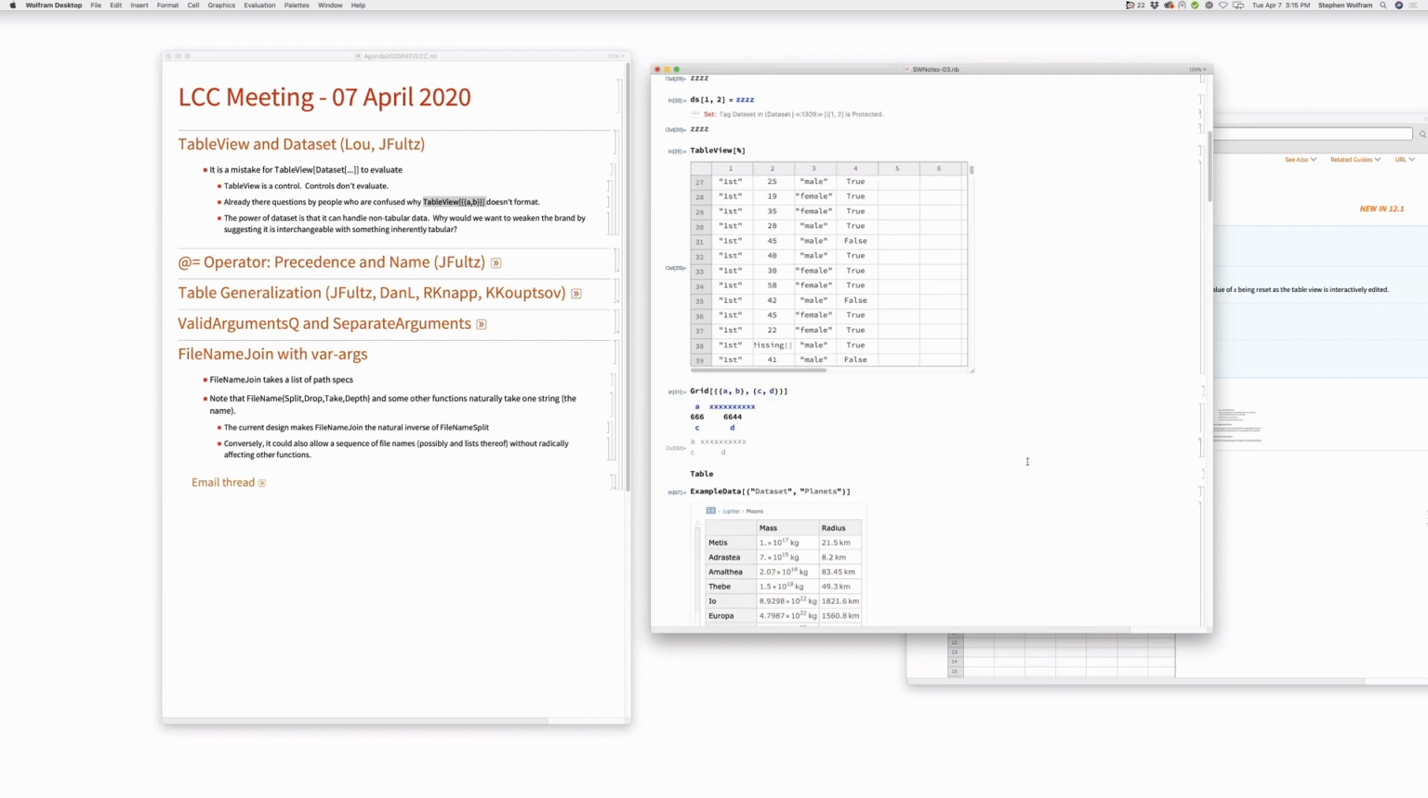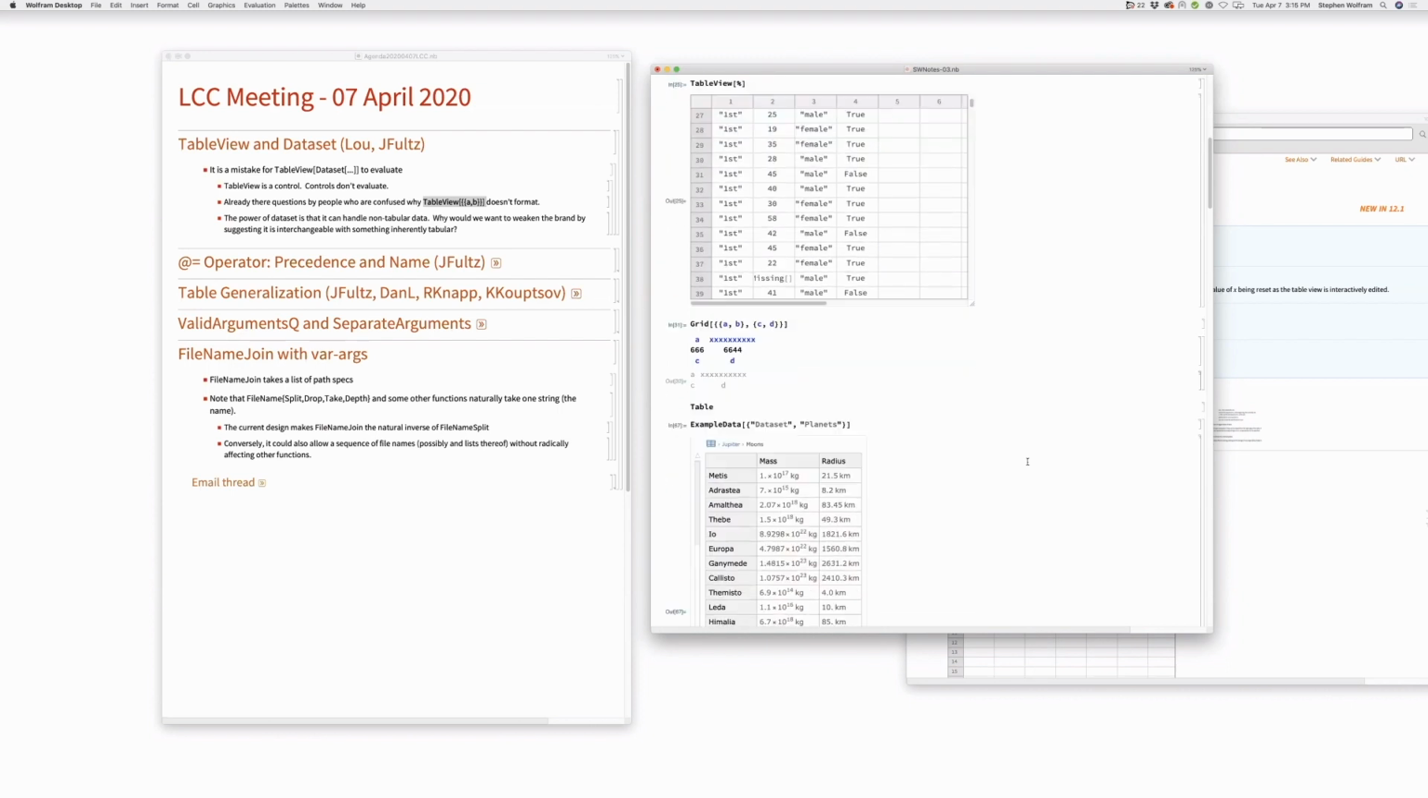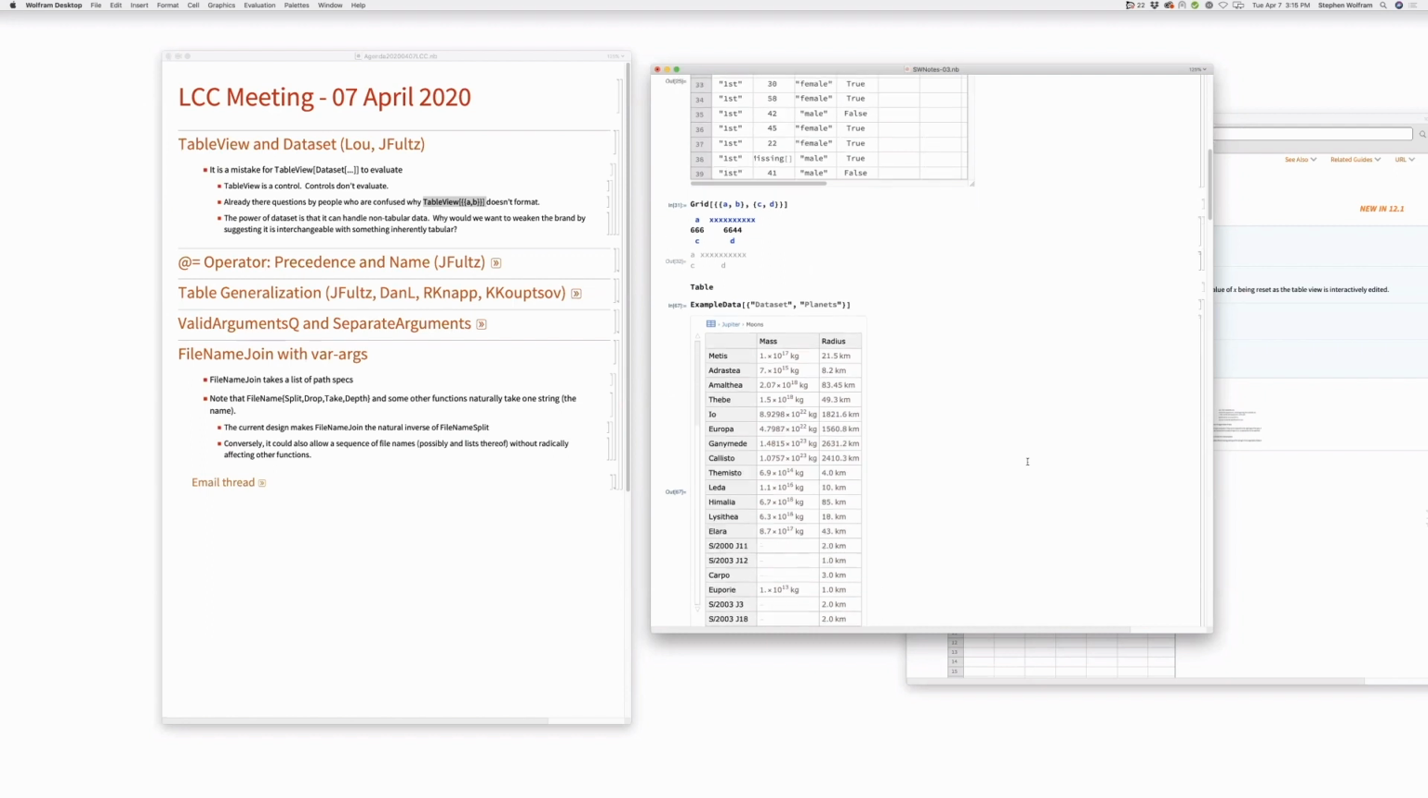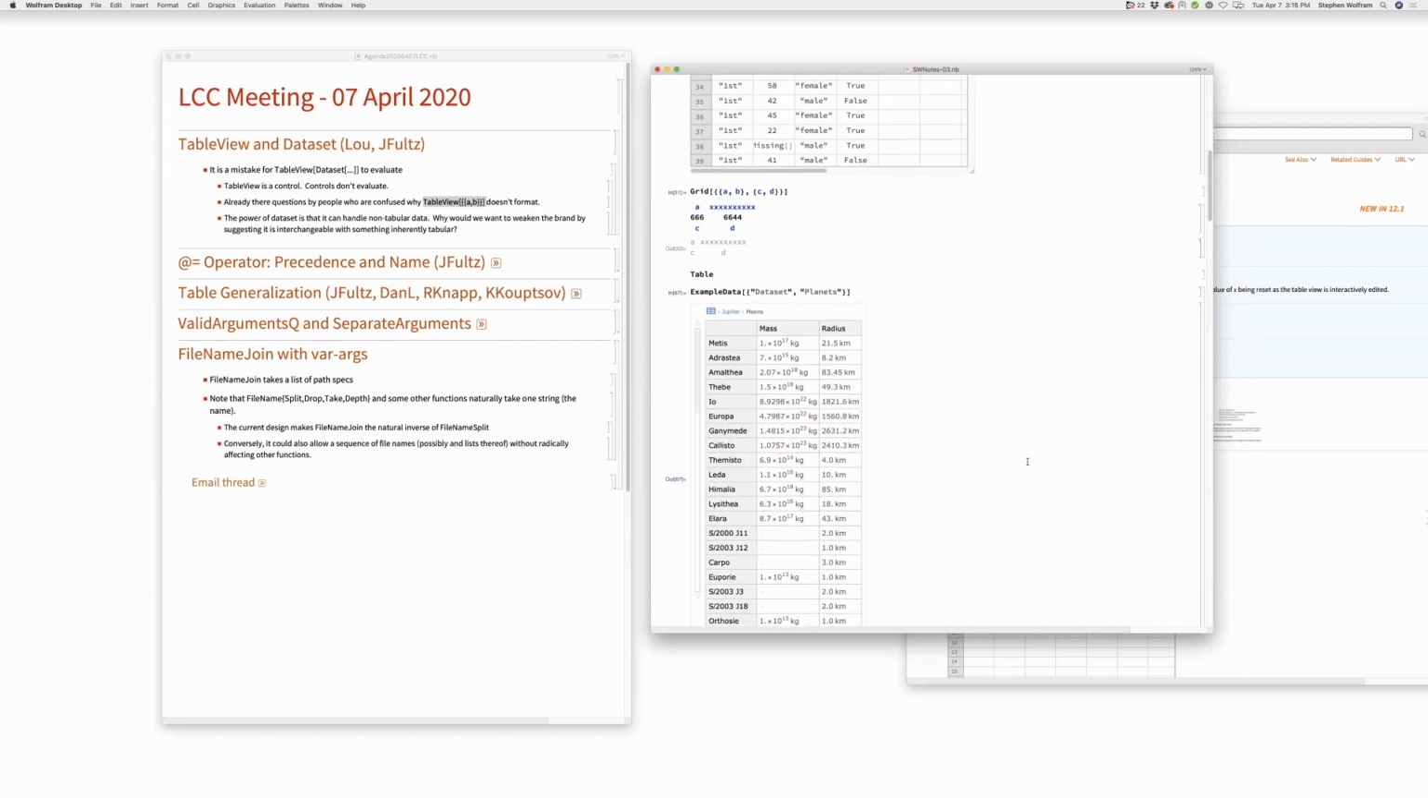Okay. Well, I take care of dataset things that involve the front end, things that involve just the kernel. Jose does the table. All right, fine. So one of the issues is, people want to have some workflow for editing in a dataset. Right. And the question is, how do we achieve that?